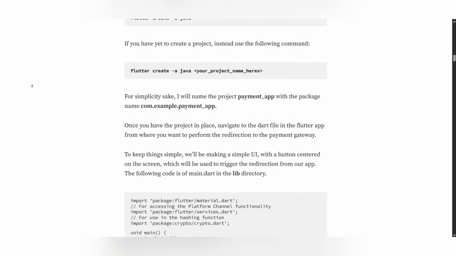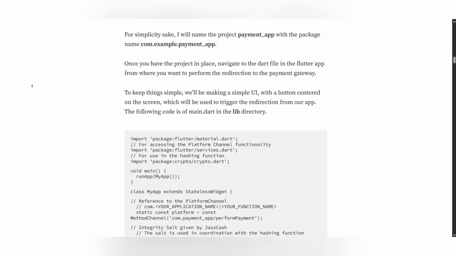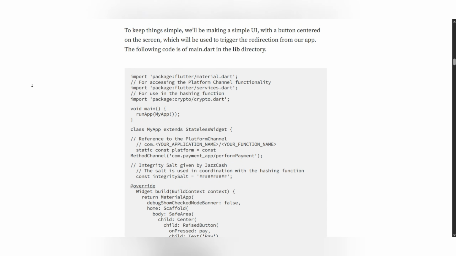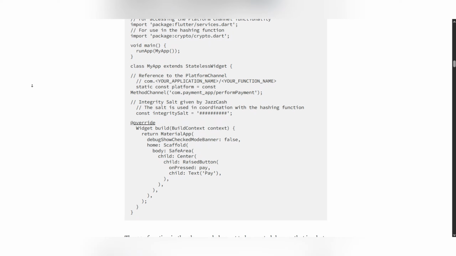Firstly, visit the Easypaisa developer portal and sign up for a merchant account. After registration, you'll receive an API key and secret key. Keep these credentials secure as you'll need them for integration.